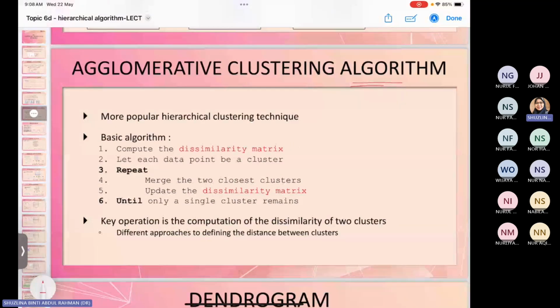So this is the algorithm of the agglomerative. The basic algorithm contains 6 steps, where at the first step we compute the dissimilarity matrix, and we let each data point be a cluster. Then we merge the two closest clusters. Once we've done this, we update the dissimilarity matrix, and we repeat this until we get a single cluster.